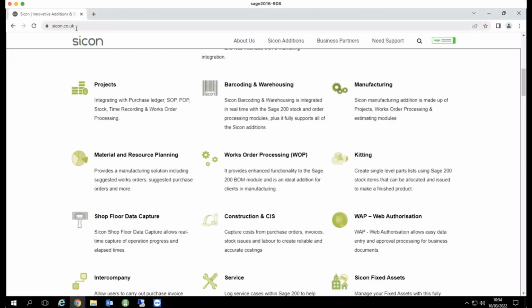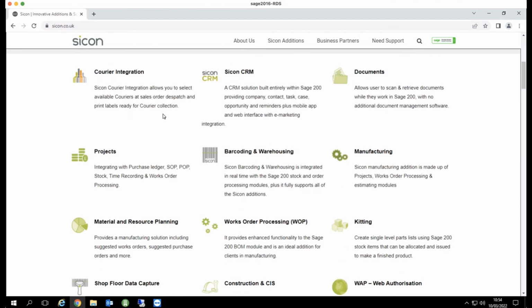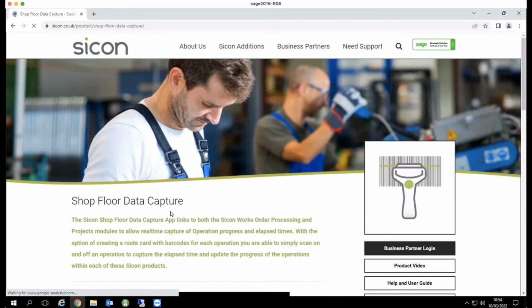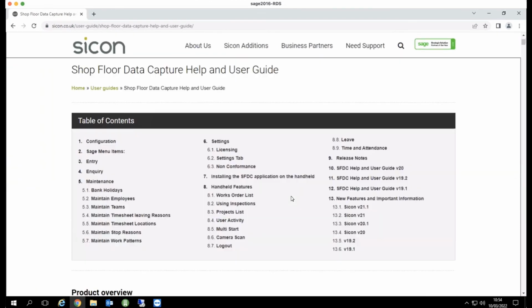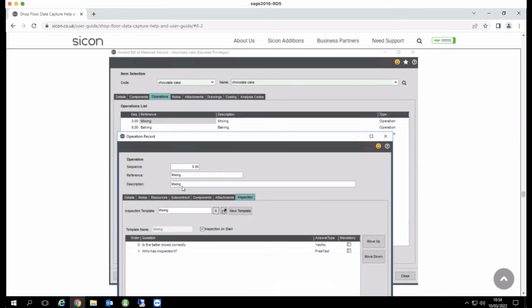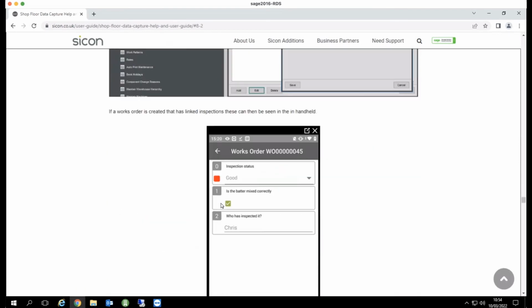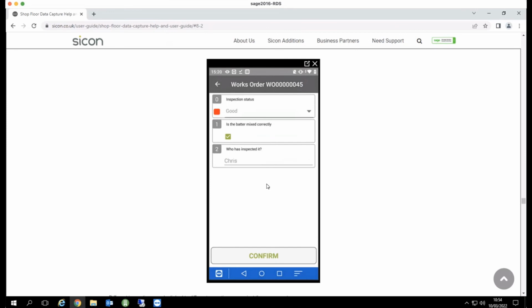I will just refer you back to the Sicon website, sicon.co.uk. Feel free to have a click on there, drill down, look at the help and user guide where you've got those screenshots. So for example, there we talked about inspection, so being able to see those questions on there and where it's going to drill back. But if you have got any questions, field those to Darren and Richard and the team at EBS.